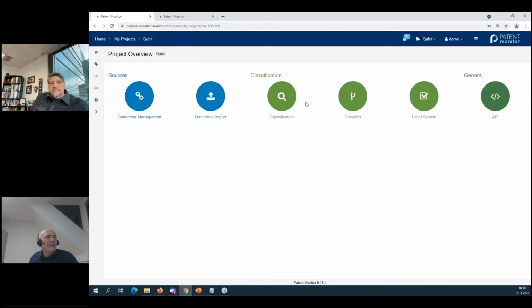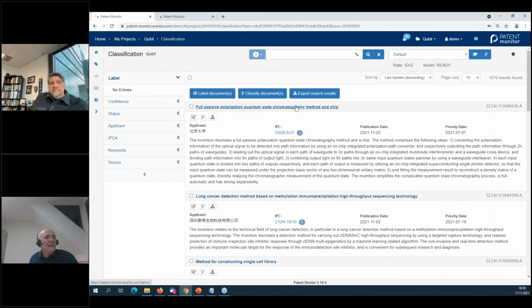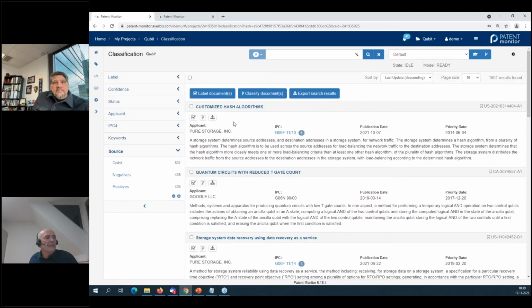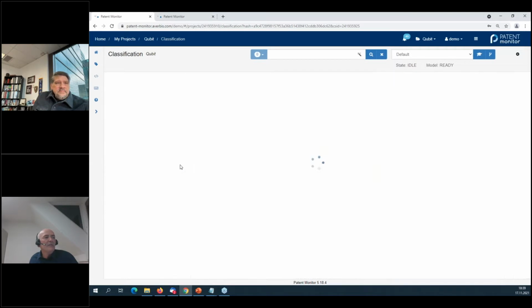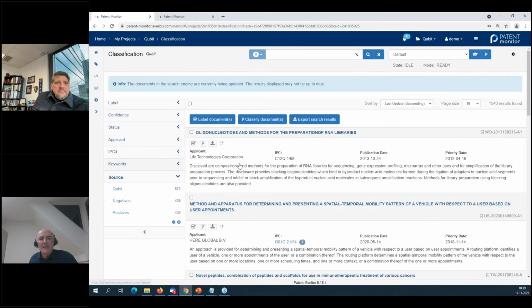Then let's go back to this classification page, and we already see there are documents in there. So there are no labels, so no category assignments yet. We see we have 435 in the negative set, then 435 in the positive set, and 200 qubits, and this will be further populated in the background. So now there are 600. So it takes some time to fetch the full text data from IFI claims.